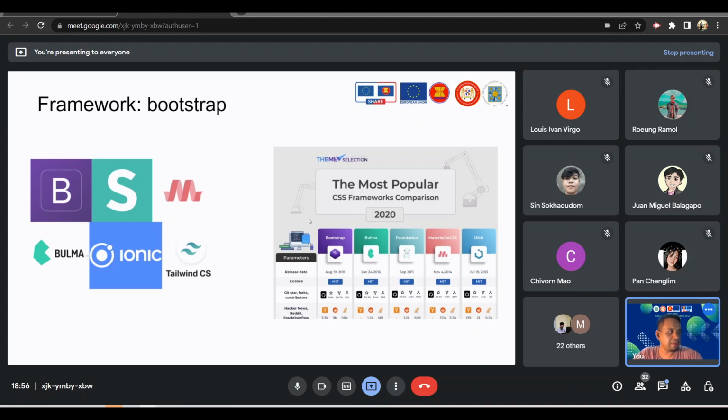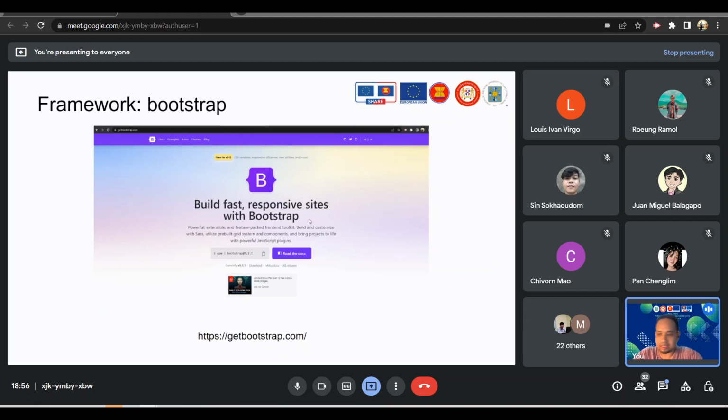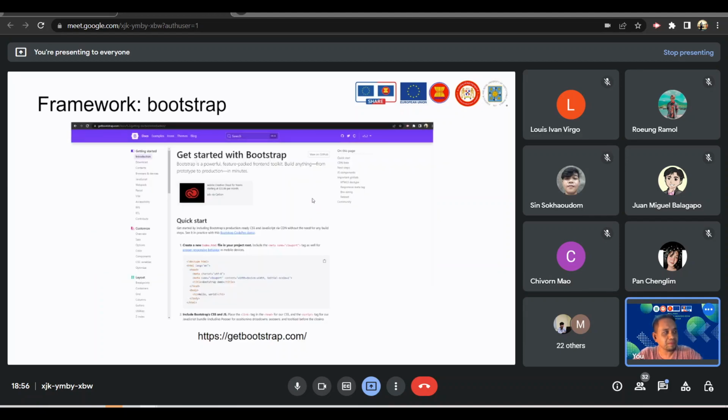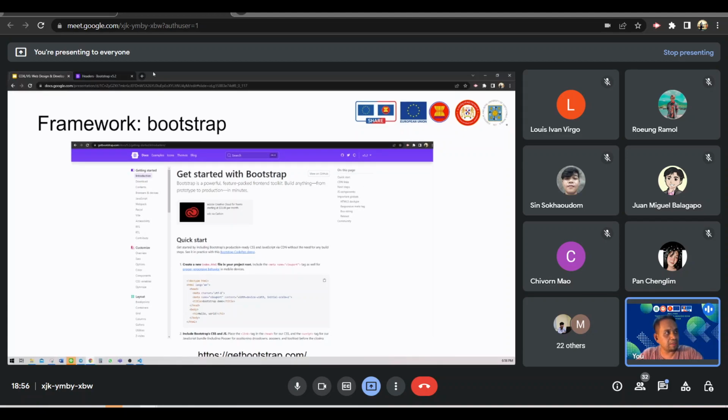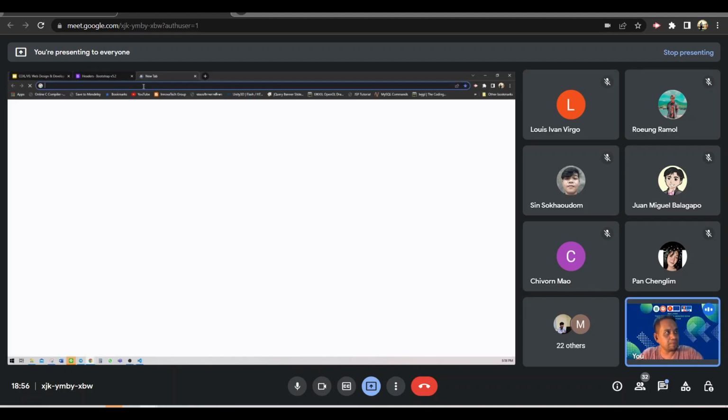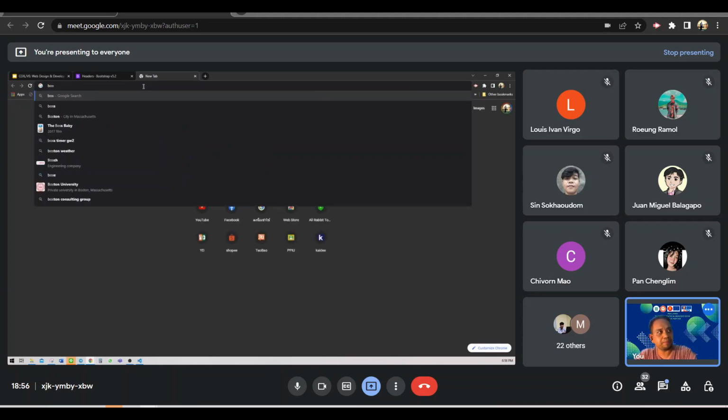Okay, but our class, as Ma'am Alma already introduced to us, we are going to use Bootstrap. Okay, so Bootstrap is one of the CSS frameworks, right? So in order to get started with Bootstrap, we already know we can go to this website. Okay, Bootstrap.